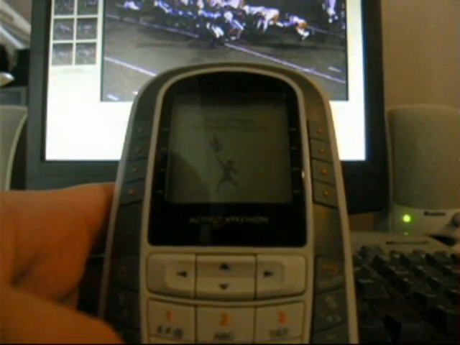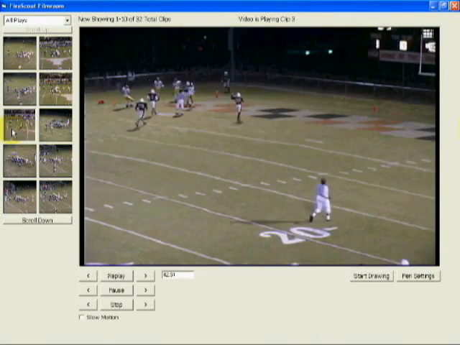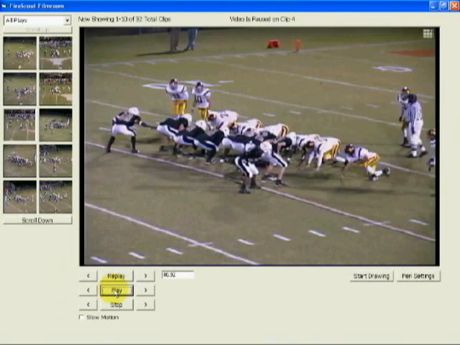So what you've got is 25, 30 kids in the classroom all deciding what plays they want to pull as the coach is going through a film session, something that he does anyway. So now you just hand the kids the ActivExpressions, and they can decide what plays they want as highlights.